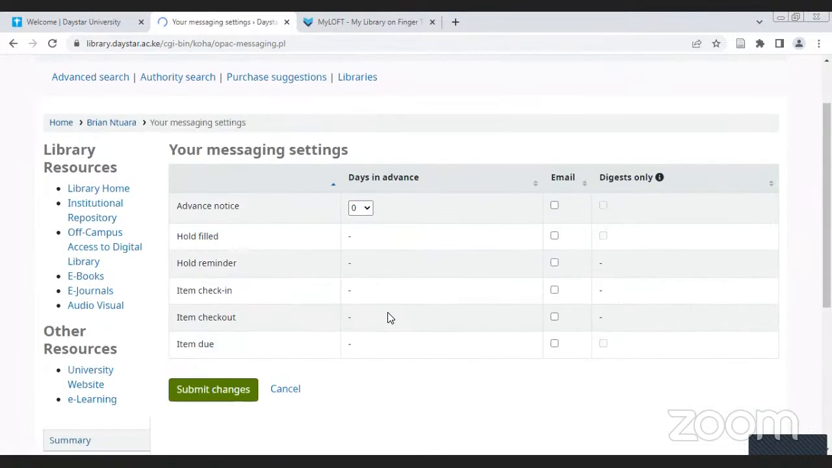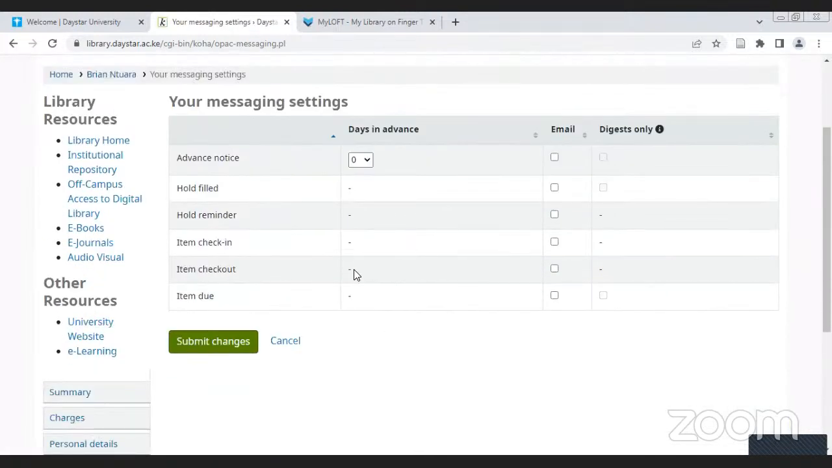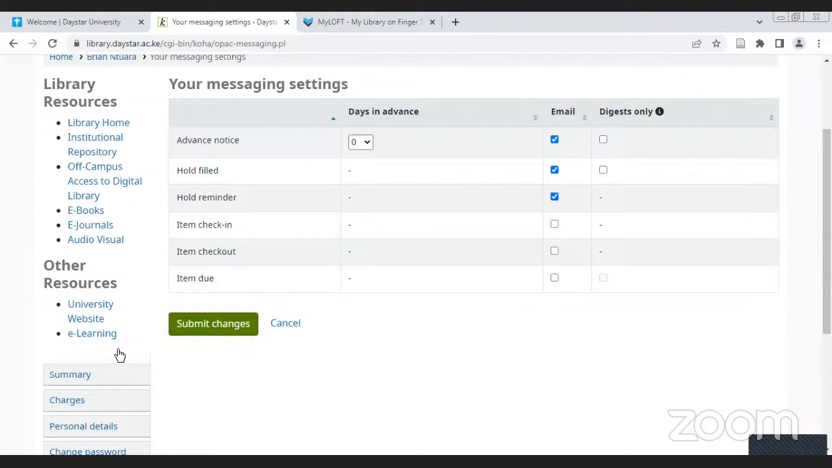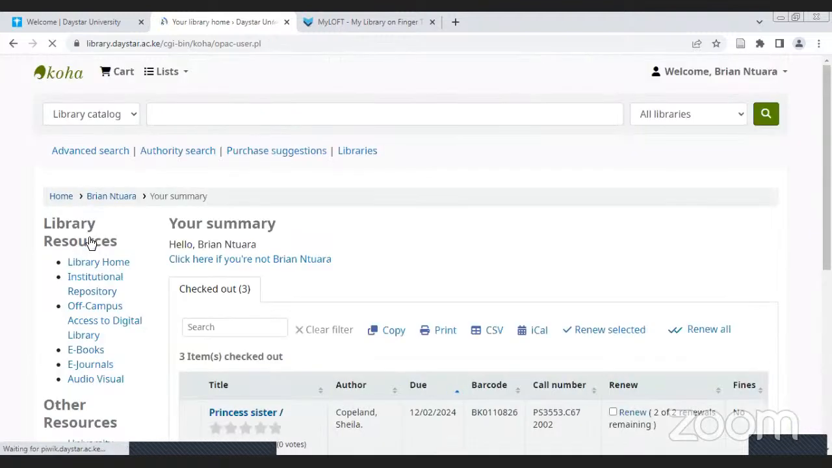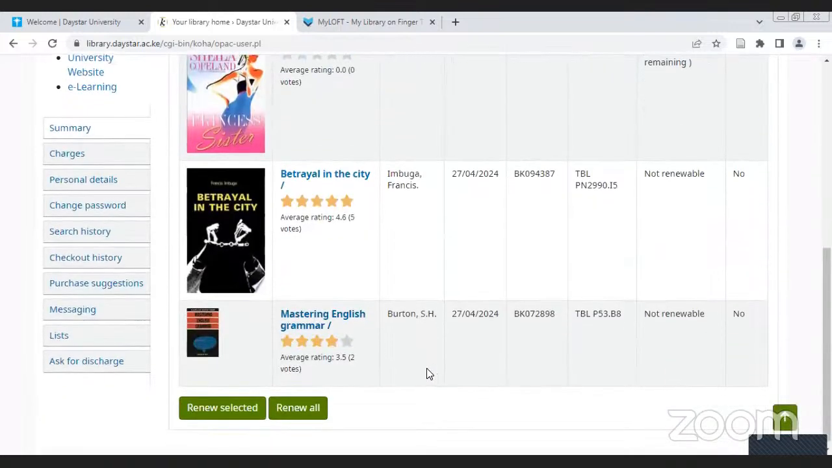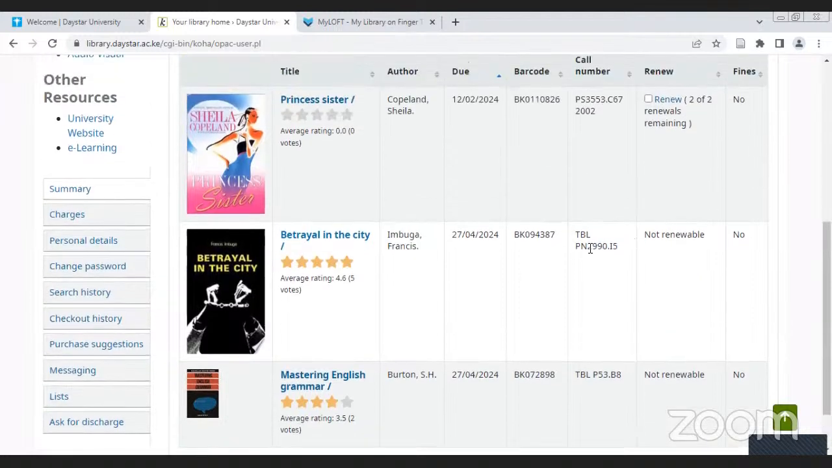There's also messaging. We are able to communicate to you, like when a book is about to be overdue, when your book is overdue, if there are any fines and all that. So you can check these boxes so that you get emails from the library in case of anything happening to your account. I think those are the basic things you can do using your account. So what I need to show you most importantly is how to renew your books. Now, the textbook loan books we said are given to you for a whole semester. You cannot renew a textbook loan book. You can only renew library books. So you see, this is a textbook loan book.